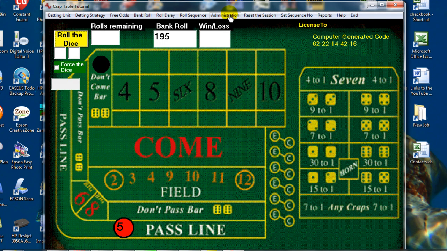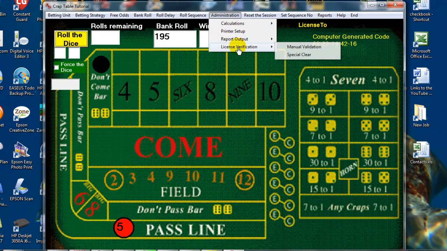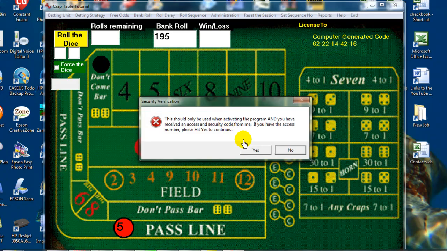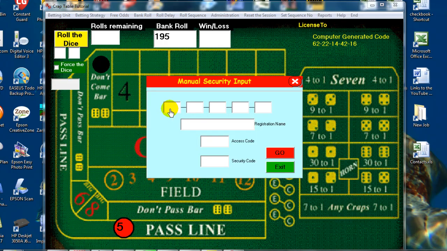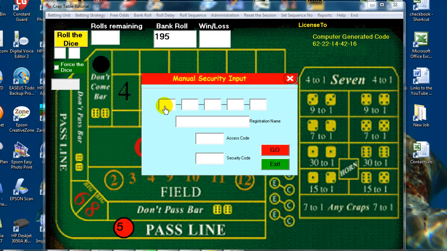You'd come under administration, under license verification, manual validation. This should only be activated, yes, and then you would enter the information, and essentially you would be putting in the same computer validation numbers that is on your screen. Under your registration name, I'll put mine. Please, no spaces. Preferably your last name with no spaces.